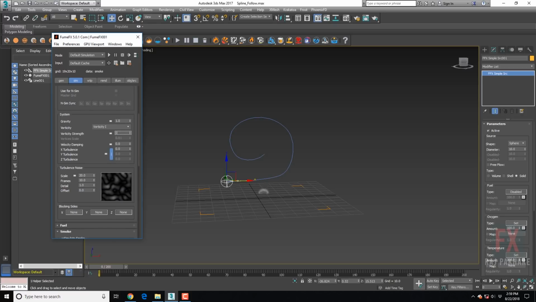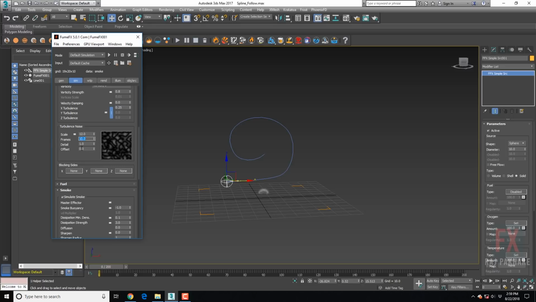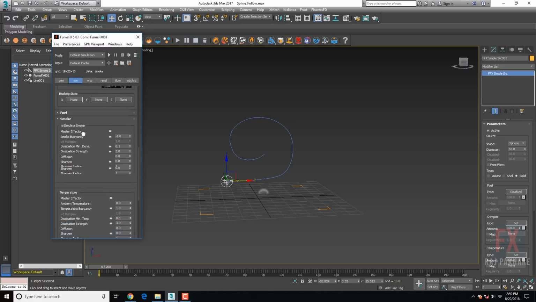I'm just going to add a little bit of vorticity and turbulence. Reduce the scale a bit, and detail too. Okay.